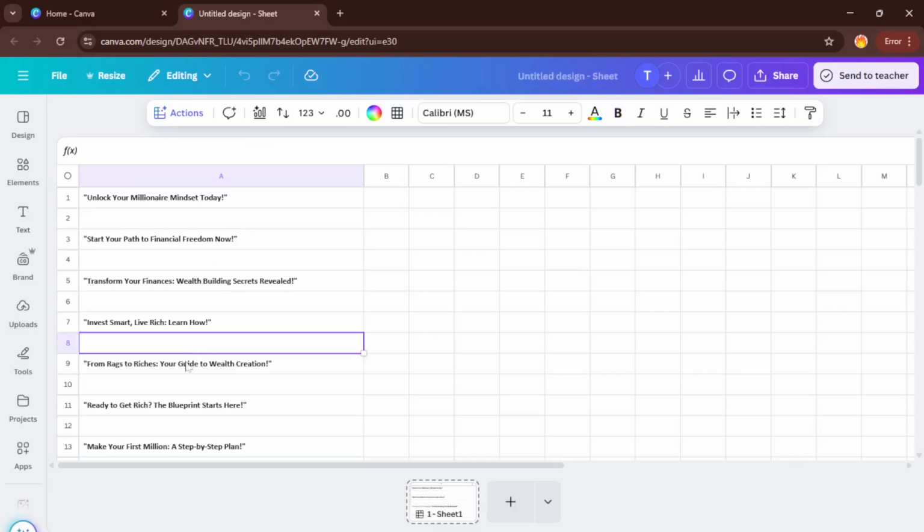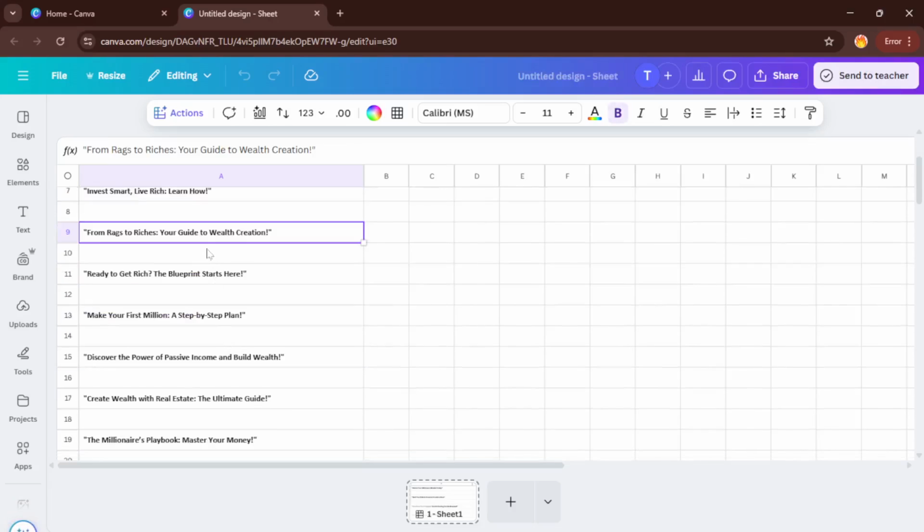So there you have it, uploading an XLS file into free Canva is super straightforward once you know where to look.